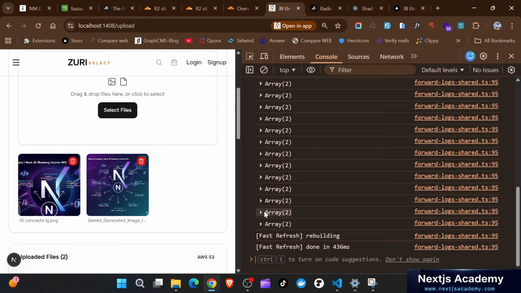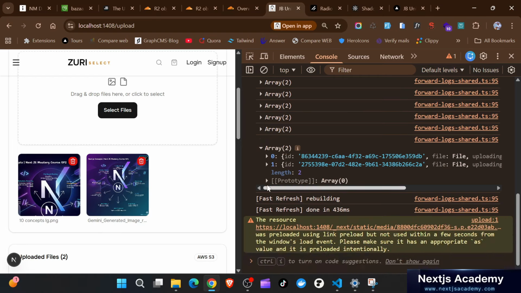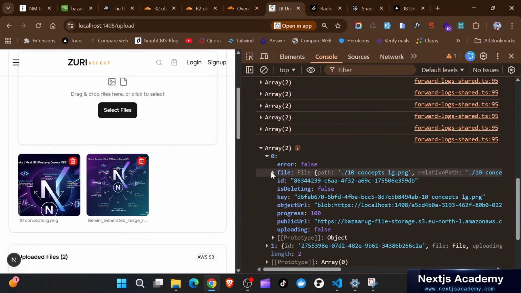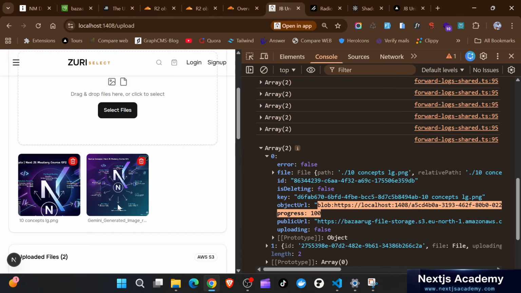So if you just go to the console, we have an array of two things, and for each item we have a lot of things. First of all, we have the key, very important. Then we have the ID. I'm not sure why this ID is generated, I think from the UUID, but we have the ID. We have the key. We have the object URL, which is the blob, the one that we are seeing here. And then we have the public URL.